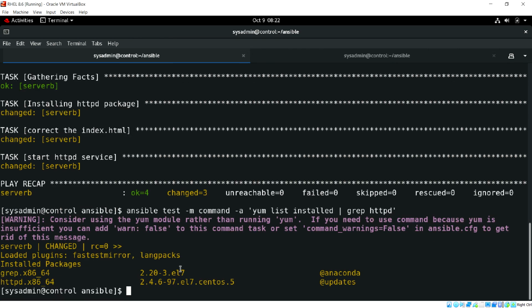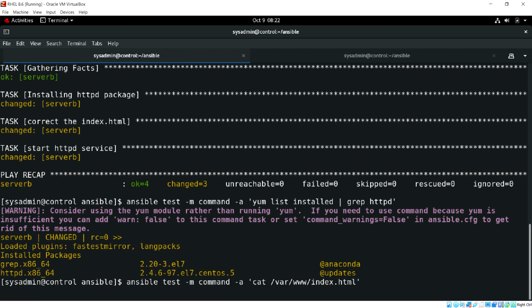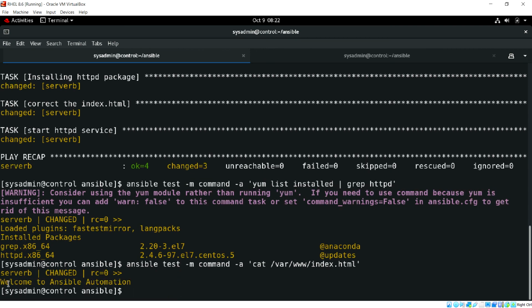Let me check the index.html file also. So here we can cat /var/www/html/index.html. Okay, we can see that: Welcome to Ansible automation.